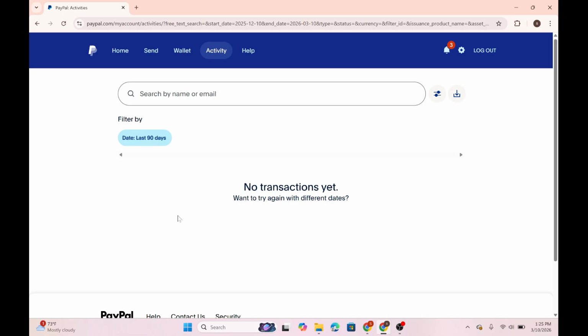And cancelling a payment on PayPal is simple if your transaction has not yet been claimed or completed. By going to this Activity section, opening the transaction details and selecting Cancel, you can stop the payment and ensure the funds remain in your account and return to your original payment source.